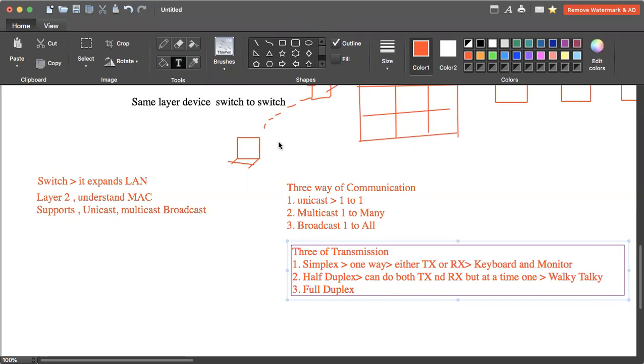One second, guys, someone has unmuted. Okay.